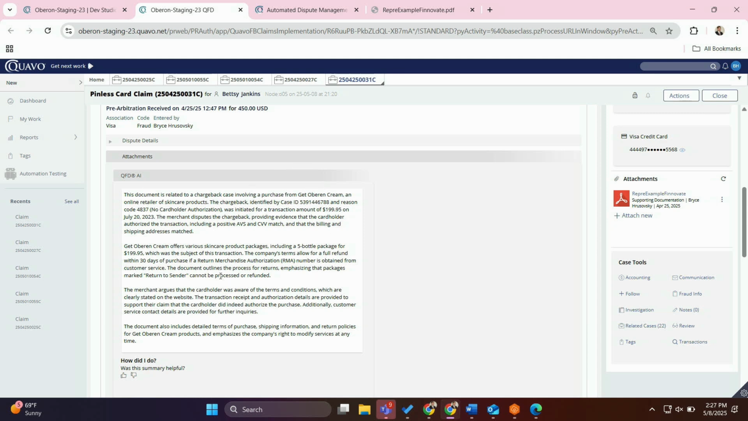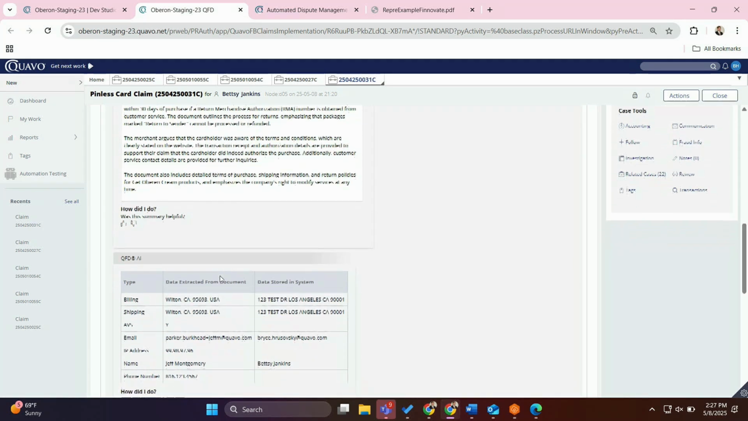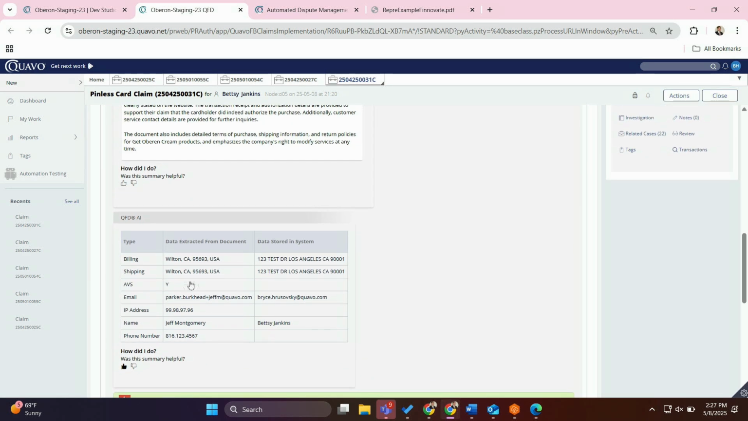To go even a little bit deeper into a higher level of detail, investigators, when dealing with these representments, often have to read through to confirm that the representment actually applies to the transaction in question. They're looking for things like billing and shipping addresses, emails, IP addresses, names, phone numbers. Our tool pulls out all this information from the representment document and presents it in a clean, simply structured table so that the investigator can quickly compare it to the information from the claim and make sure that it applies.